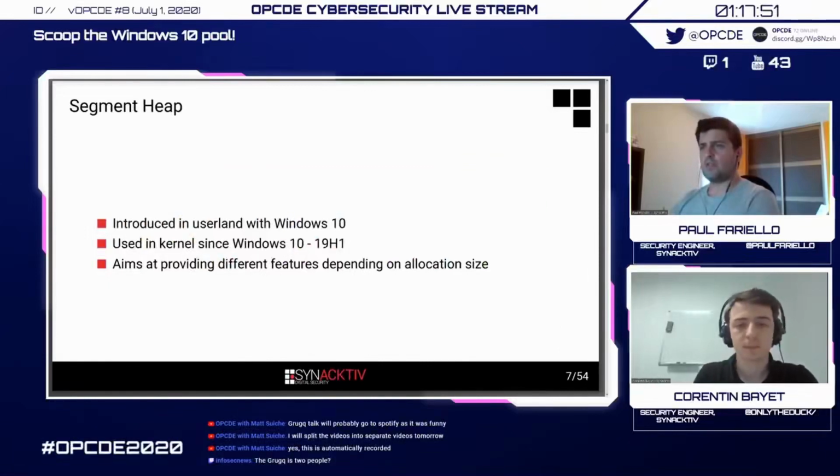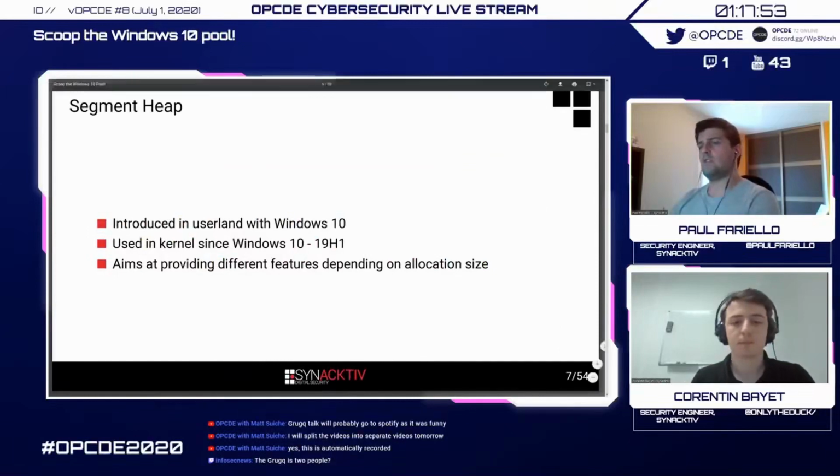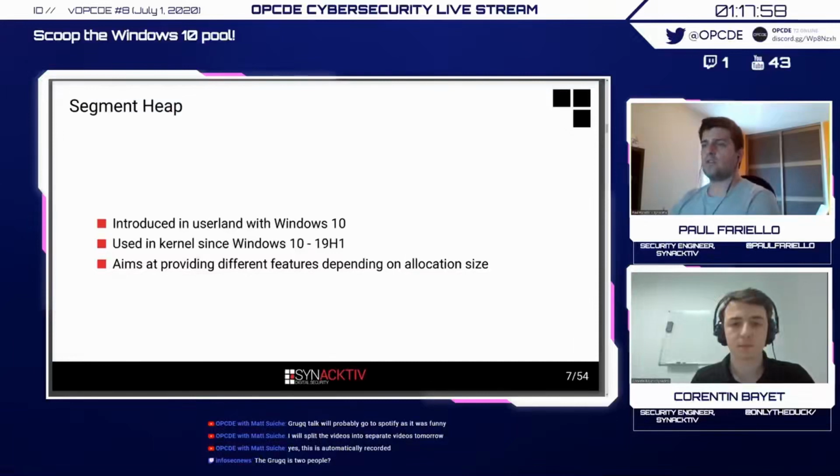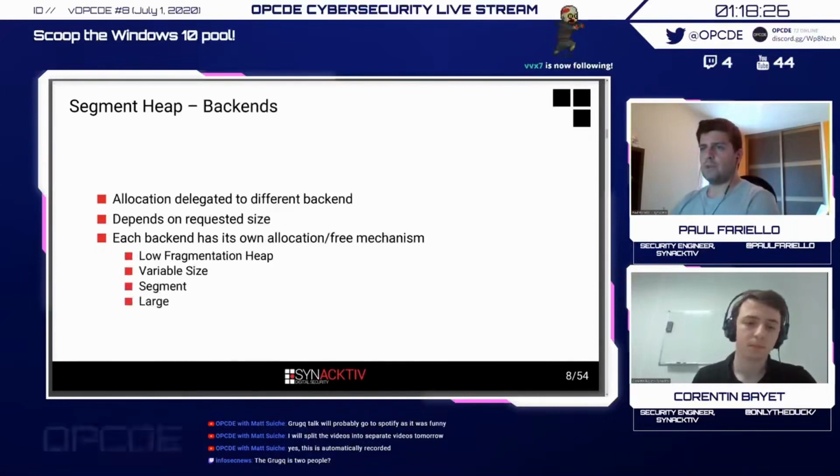It was introduced in userland, so not the kernel, but in userland since Windows 10. And it was optional, so users could decide to use it or not. But since the latest major release of Windows 10, 19H1, it has been backported into the kernel, and it's not optional. Every driver that wants to allocate memory will use the segment heap. And the segment heap brings some radical changes, and mainly it aims at providing different features depending on the allocation size. So we will cover how we do that.